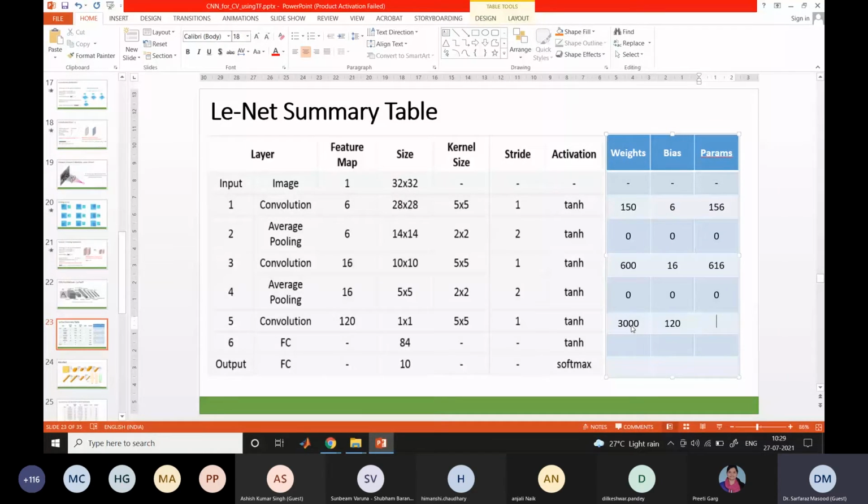And then at this layer, how many will I have for the fully connected layer? It will be 120 cross 84. So I'll apply this: 120 cross 84. This will be 10080, and then plus 84 biases.